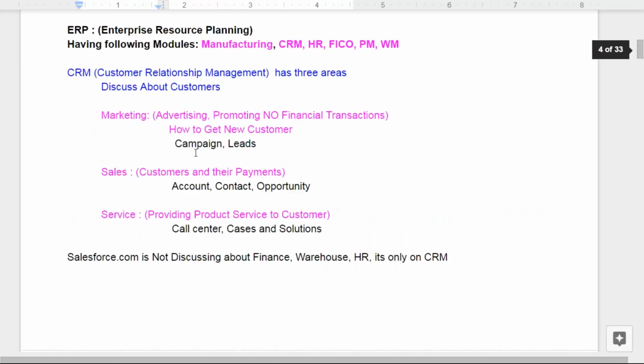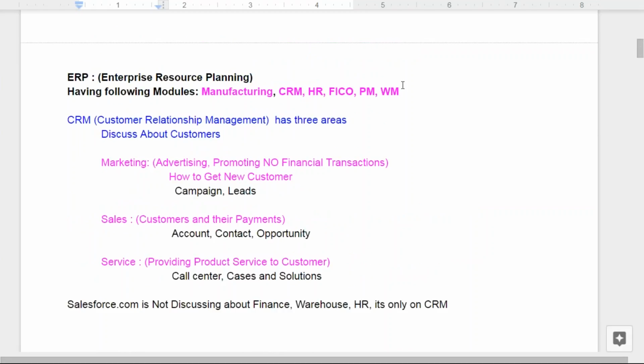That means if you go to any client place, there will be different types of modules: manufacturing, CRM, HR, finance, different departments. Every company has different departments. But among all these departments, which is the compulsory department? CRM. For any business, different modules are there, but CRM is the compulsory department for any business.